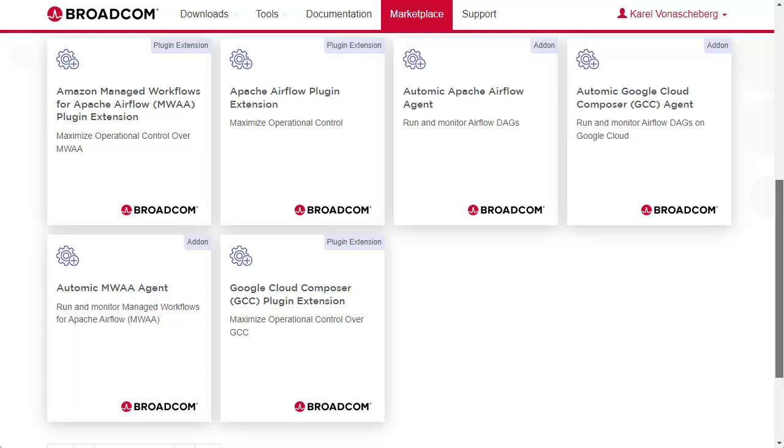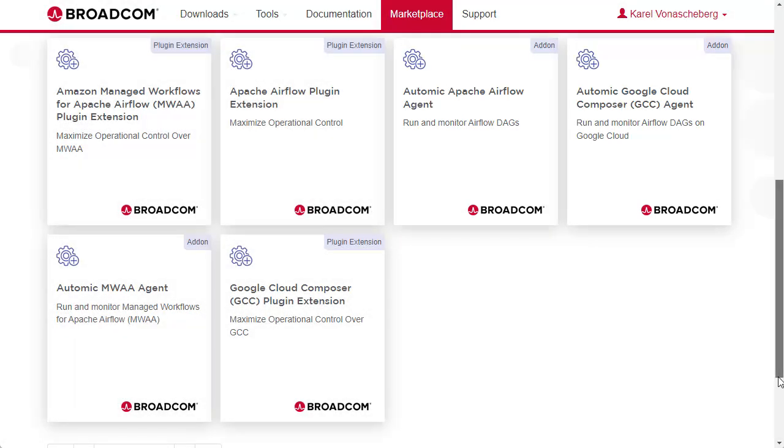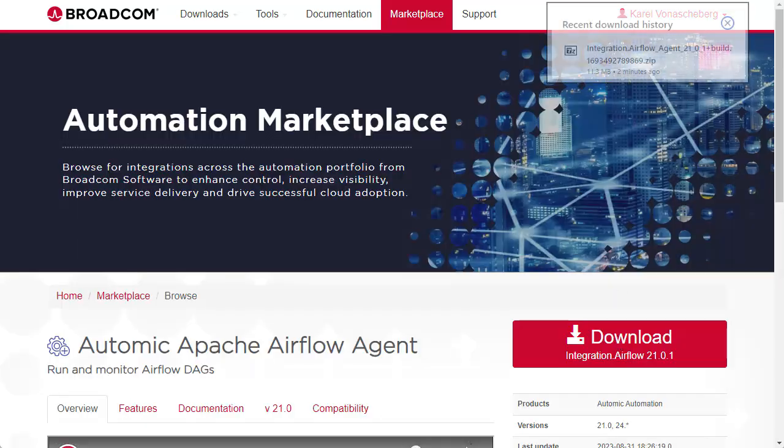This produces several results. We need the Automic Apache Airflow agents. You could also use the GCC agent. The two packages are identical. The agent is downloaded.